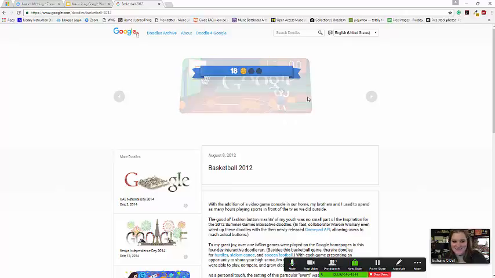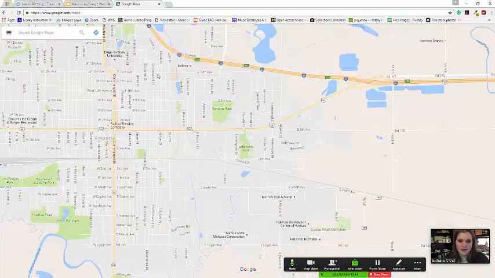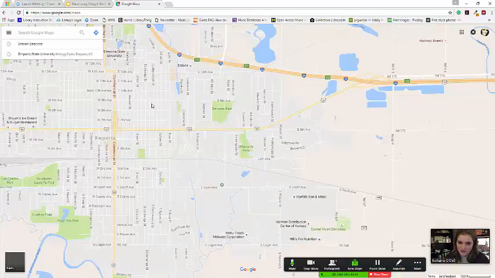Yay! So I got 18. How cool is that? You can also do tours, like virtual tours. So if you use Google Maps, google.com/maps, and I use Google Maps for pretty much everything.